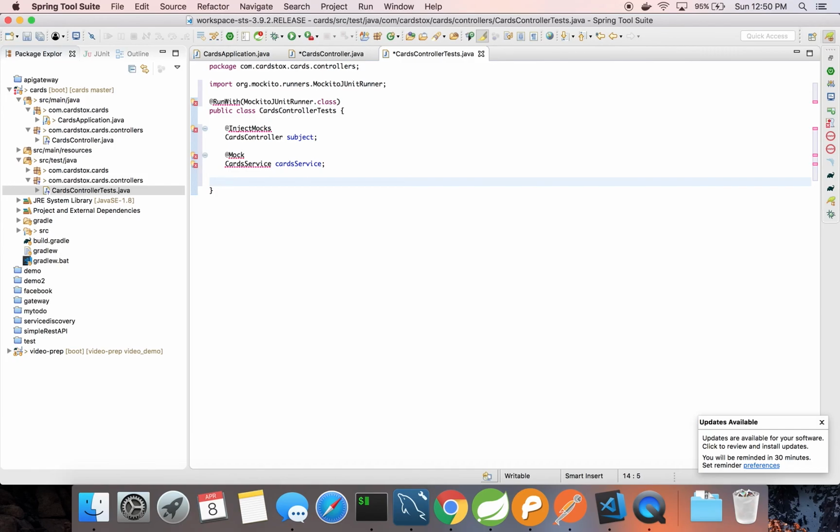Okay, next we will write a test, public void test should call find all cards. So I'm going to call my method here, should find all cards and return list of cards.